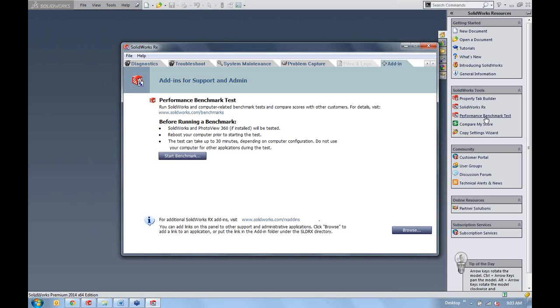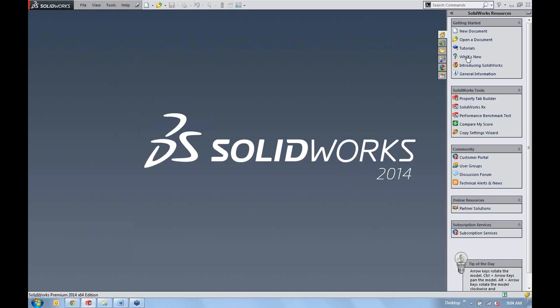We do it for all of our demo machines, and we do it for our training machines to see. On our Cray supercomputer? Yeah, on our Cray. So that's kind of neat. That's what I had for SolidWorks RX. Again, it's located in SolidWorks 2013 and above right here, or if you go into your Start menu, it's located under SolidWorks Tools.